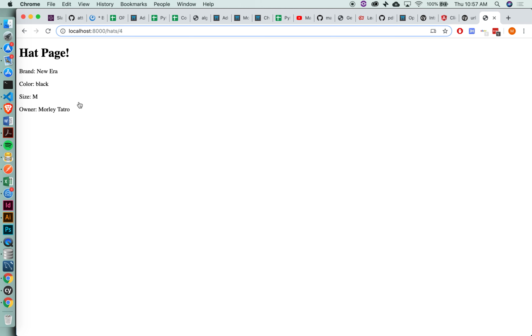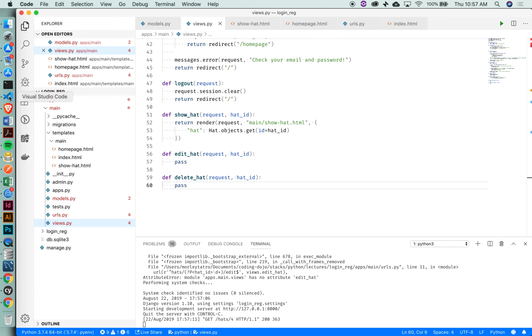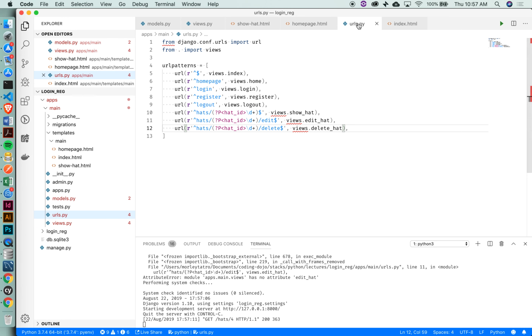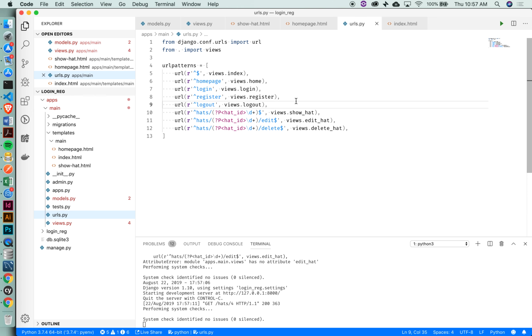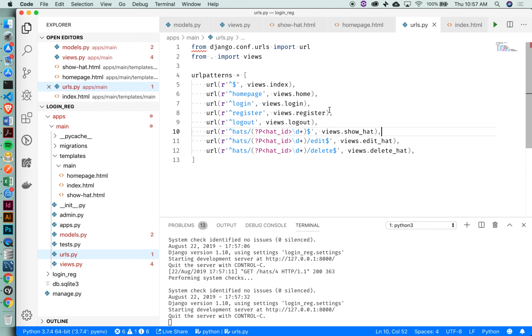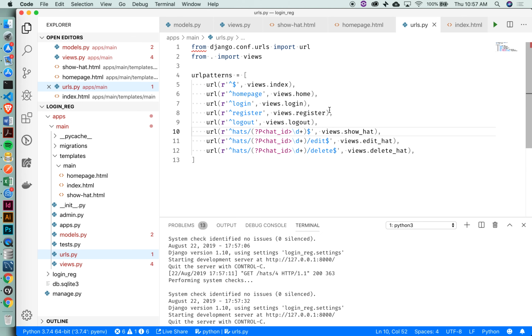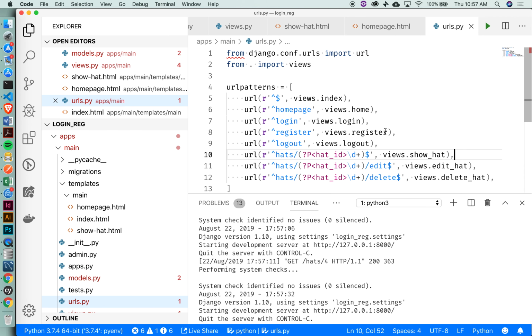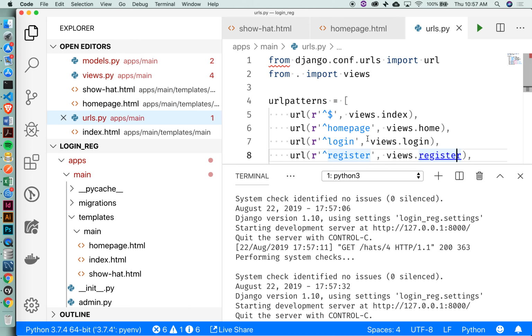Go back to the URLs for a second. Sure. Just want to see what it has. We're on line 10 right now, and we're just simply showing the hat. Oh, you're typing the hat ID, right? Yeah. Okay. You're passing the hat ID.